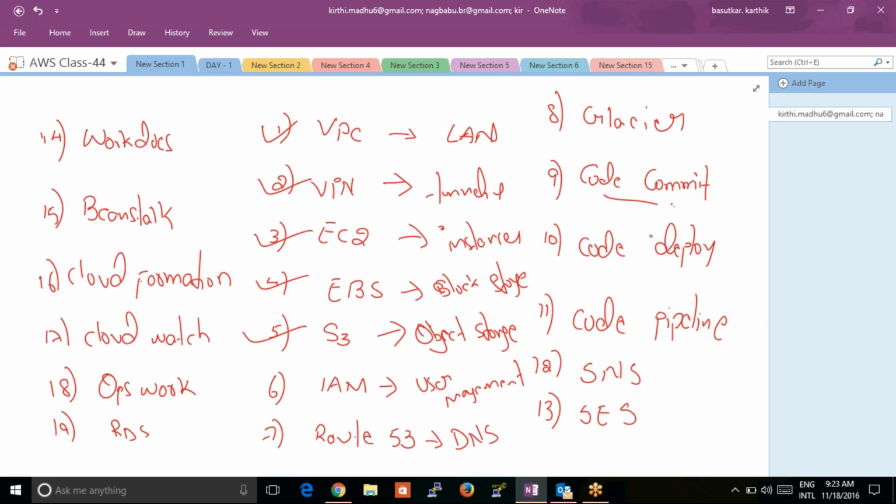Now that source code, this CodePipeline will build. There will be thousands of files, and it will build those thousands of files into a single file. This CodeDeploy will take that file and deploy that particular website in web servers. So where you will create these web servers, that can be created with the help of this CloudFormation service. Okay, with the help of CloudFormation, you will create a stack.